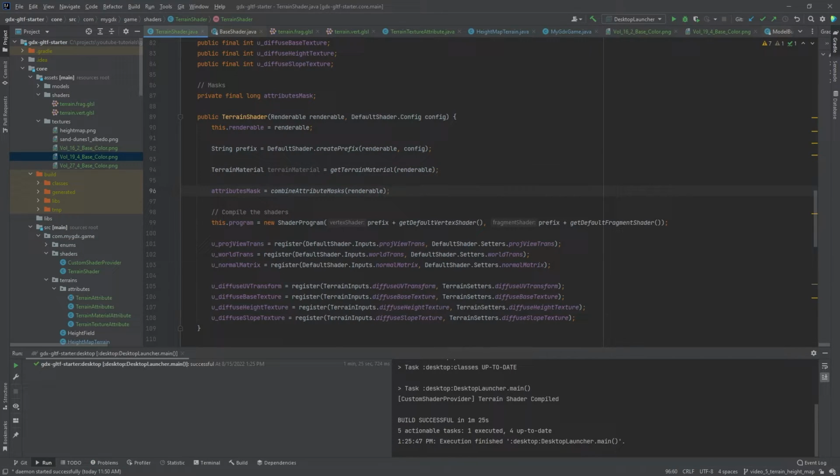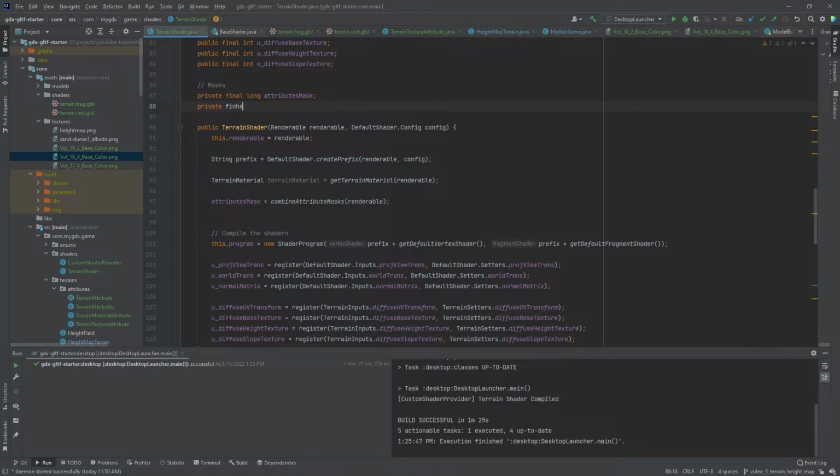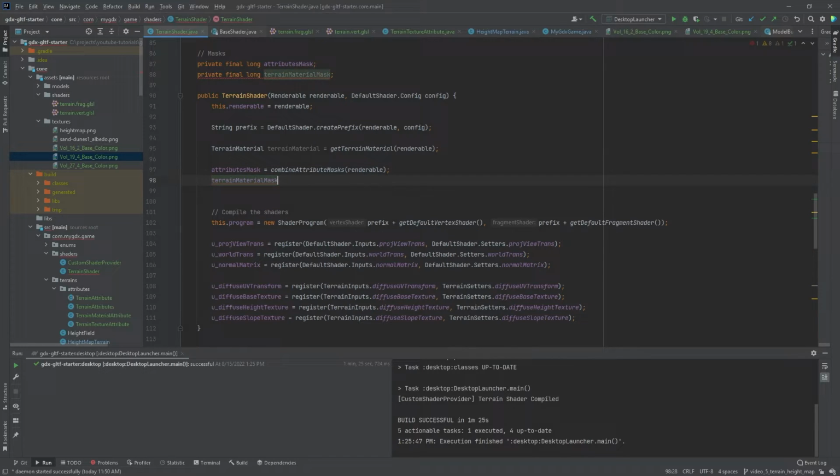Okay, and then first we're going to create another mask here. So we'll go private final long, and we'll call it the terrain mask. Or let's call it the terrain material mask, just to be specific here. And we'll assign that after we do our attributes masks. And we'll just call terrainMaterial.getMask, because that's all built into how we've extended Attribute and Attributes. We already have this method available to us.